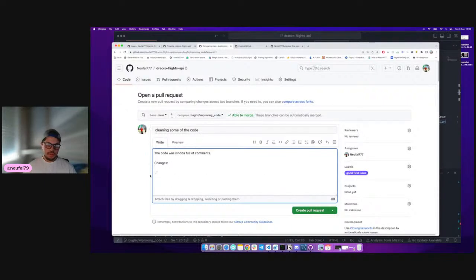Okay, let's put this and here what we've changed. First of all, we've changed the comments. Delete unnecessary code, restructure, change request function.